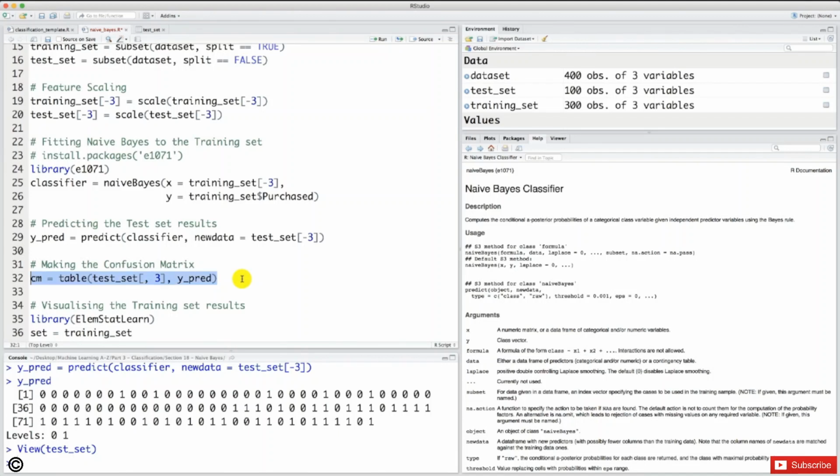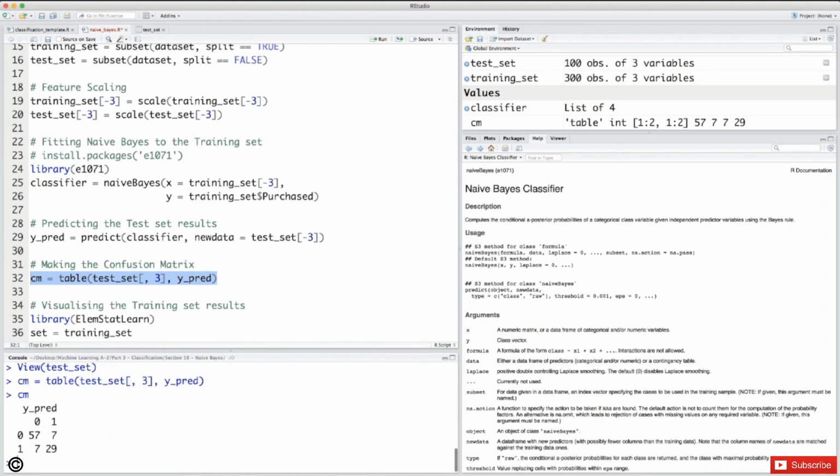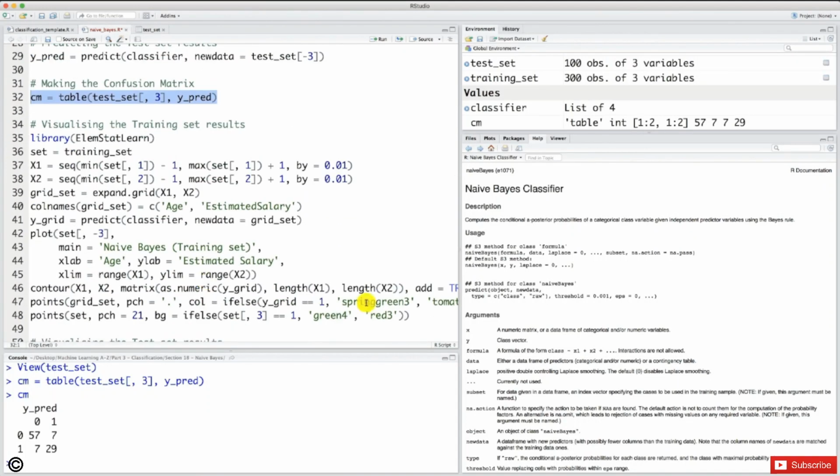So let's select this, execute, and now, as you can see, the confusion matrix is created without any problem. And now we can have a look to see the number of incorrect predictions, which is 7 plus 7 equals 14 incorrect predictions. Not bad out of the 100 observations of the test set. Okay, great. And now we're finally getting to the fun part, which is to visualize the results.